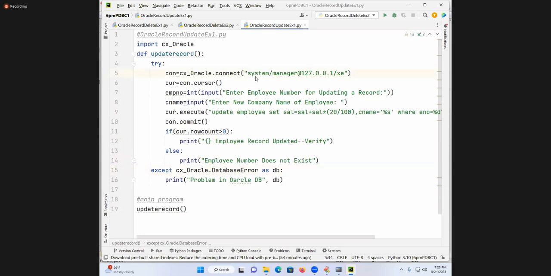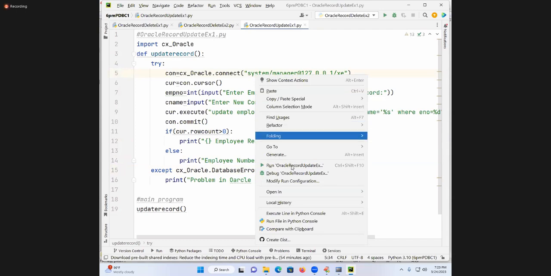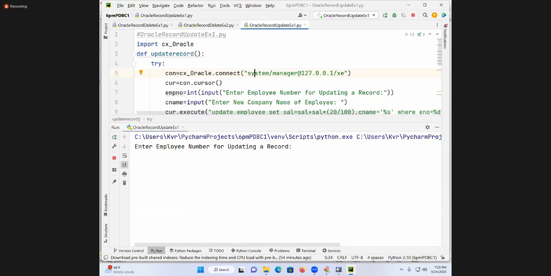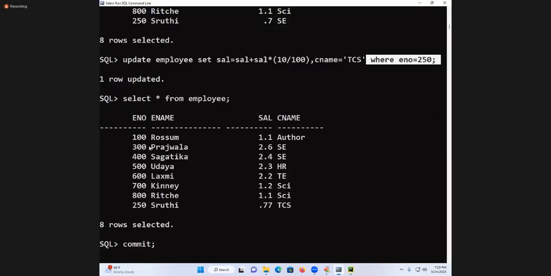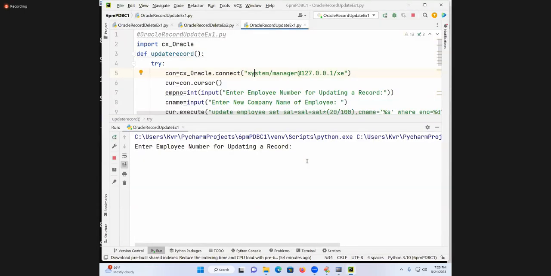Now I want to run this code. Start. Now I'll enter the employee number. I am going to the same row, 100. The 20% is anyhow coming. Earlier I entered author. Now I want to give PSF, Python Software Foundation. 100. What is the company name? PSF. What is happening? So I got it.